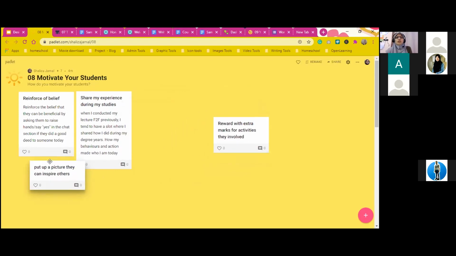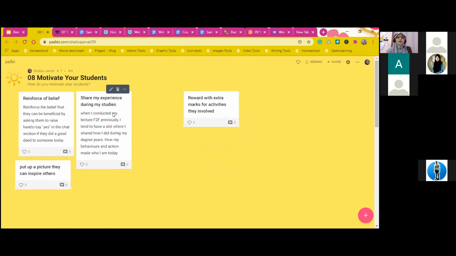So what I'm trying to do here is, if you look at all this sharing that you have done, some of these are intrinsic motivation, like these two, sharing experience and trying to inspire your students, which is trying to get them to intrinsically be motivated to learn. Rewarding with extra marks for activities is also okay, but it is mostly extrinsic motivation, a motivation that comes from outside. You can opt to do that, but you want to actually get your students to be intrinsically motivated so that the learning will actually come from themselves.